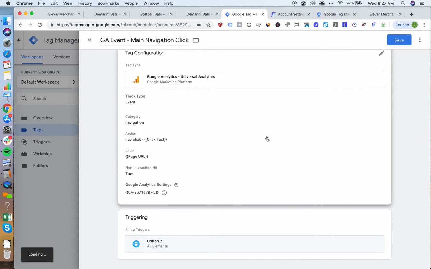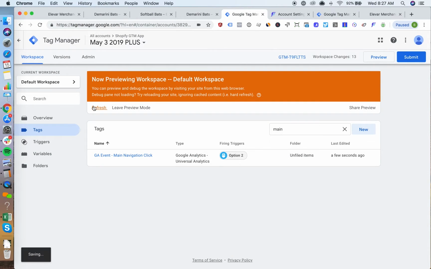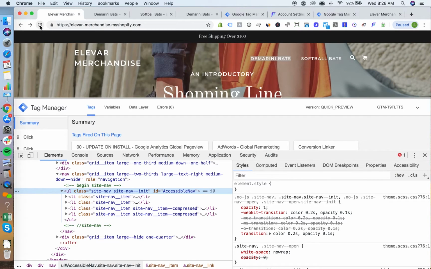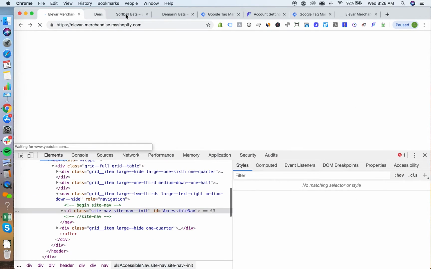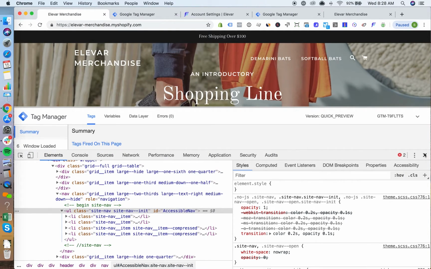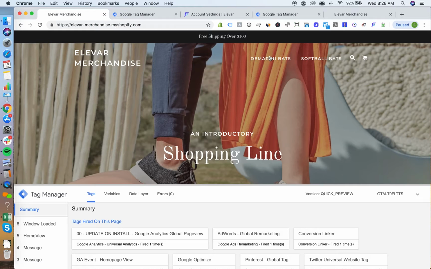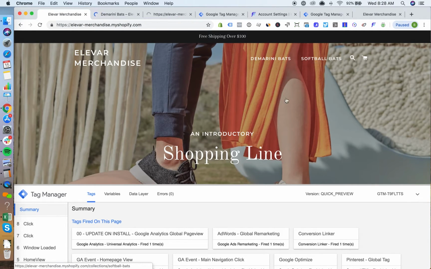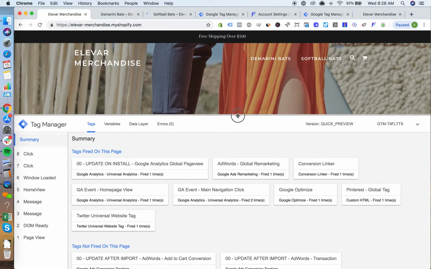Save. Now my expectation is once I refresh and reload, close some of these extra windows out, that I should see a tag fire on any one of these clicks. So we'll click here and we'll click there. And just as I hoped, we see the main nav has fired two times.